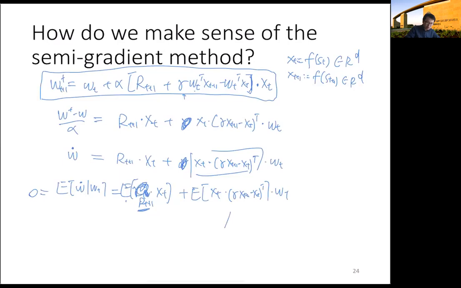We can call this matrix, where x is in R^d, so this is a d by d matrix, multiplied with W_t: minus A W. And this is a vector in R^d, and we can call it B. So when this is equal to 0, it says that AW equals B. It is a linear system of equations, and we can derive the fixed point of this temporal difference update with the semi-gradient method to be A inverse B.